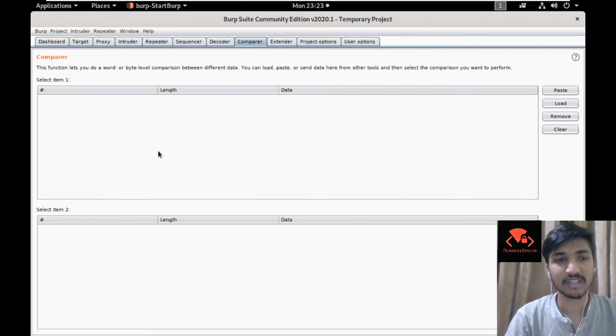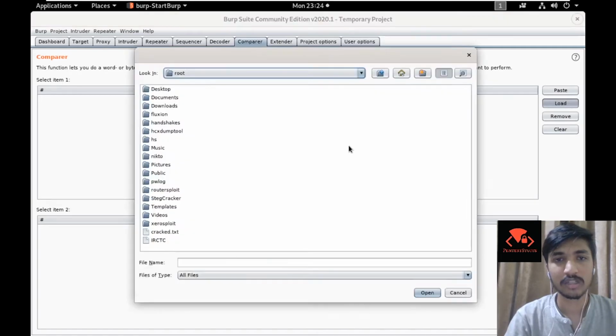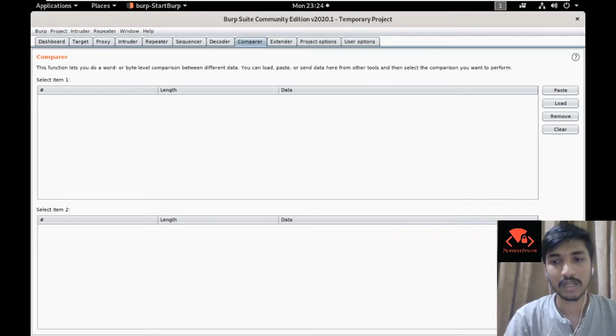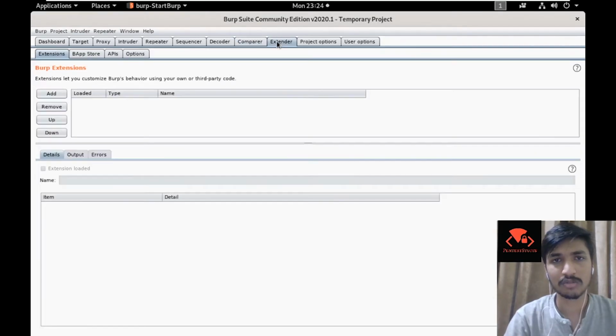Then Comparer is like running the diff command in Linux. It just finds differences in data. You could load in an entire file and then try to compare on words or bytes, and this works fine.